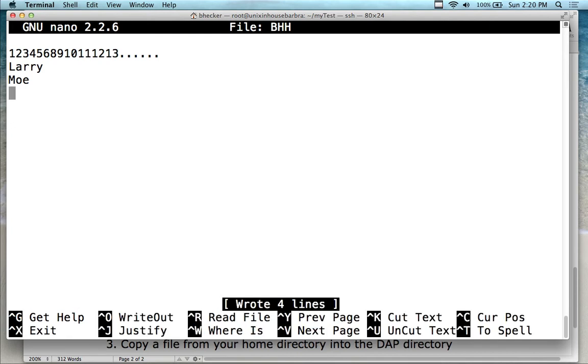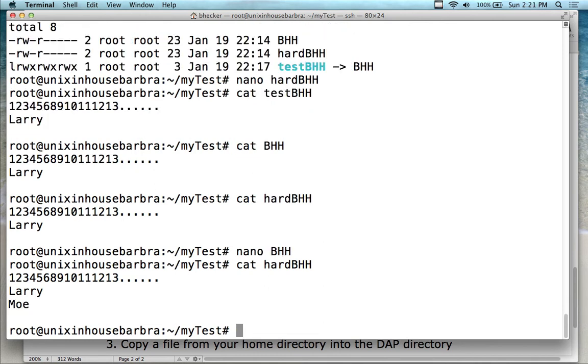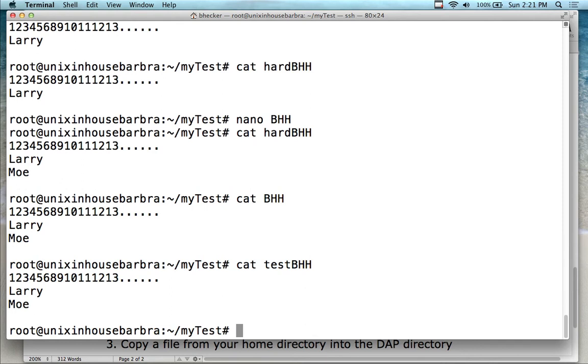Effectively, we can actually just do this again. Cat BHH, we got Mo. Oops, there's Mo. So you're wondering, what in the world do we do? They're all the same. Hard, symbolic, they're all the same. It's all pointing at the same piece of memory. They're all going to change for everybody.